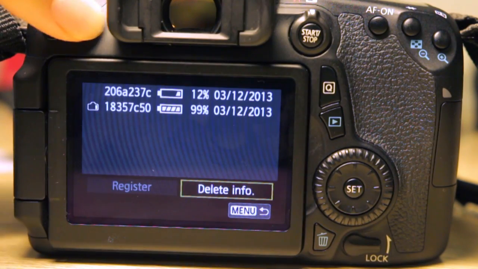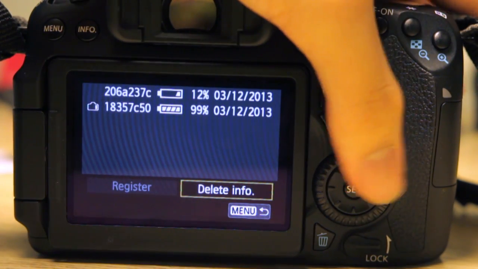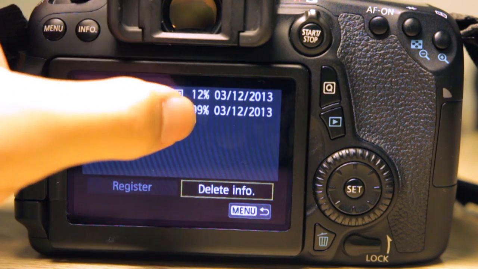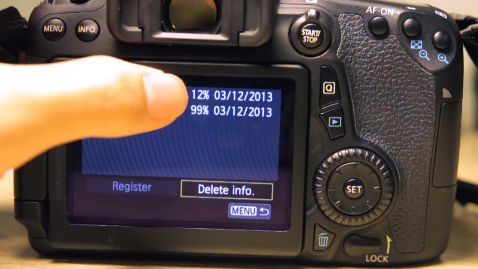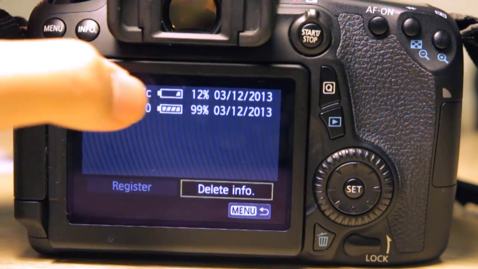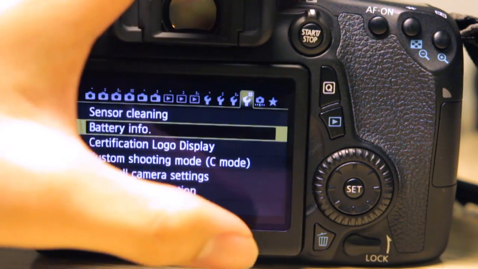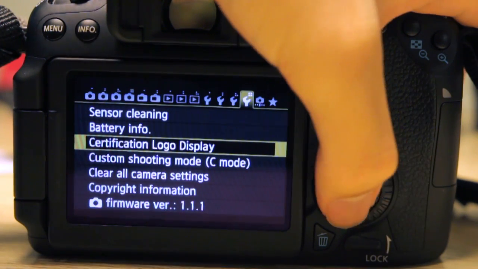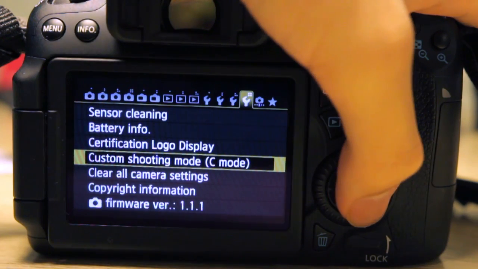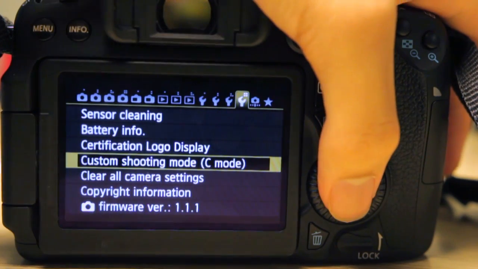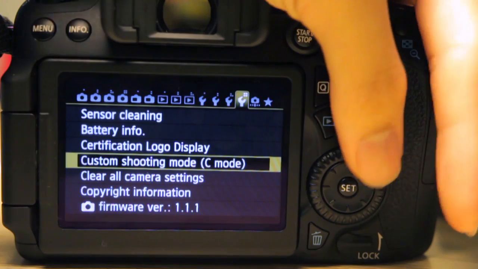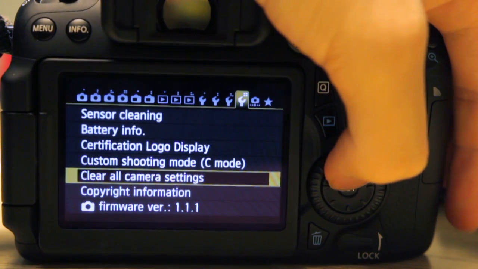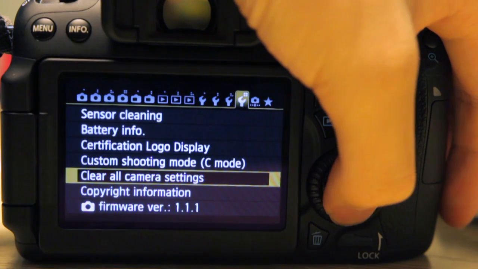You can also register your battery info. So basically through this, you can see your battery serial number and the last known percentage of the power it has. Certification logo display, that just displays the certification logo, nothing much. And you have custom shooting mode, C mode, and we do have an entire topic on this, so we'll get back to this some other time. Clear all camera settings, basically it restores factory settings.